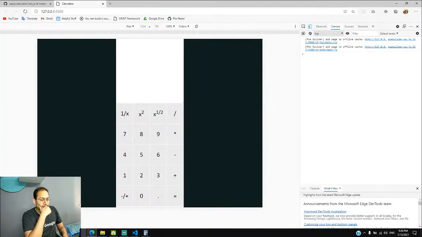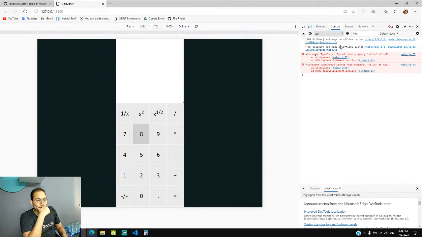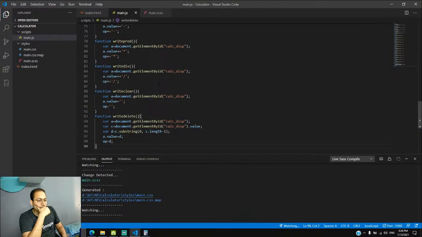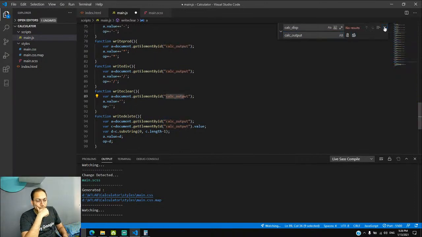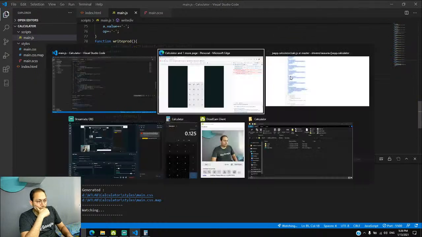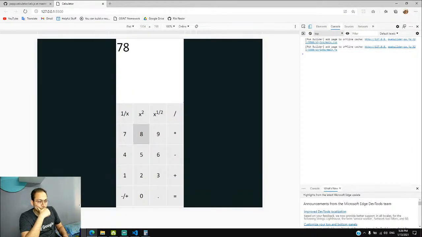Alright, so it's still saying cannot read property value of null, and that's because we are using calc-disp here. But in our code, which we are writing currently, we have calc output. So we'll just say calc output, replace all of these, and save and run. So now we can write almost anything.